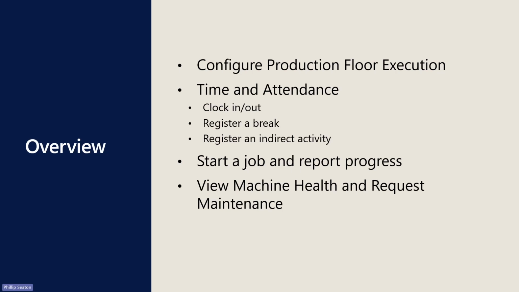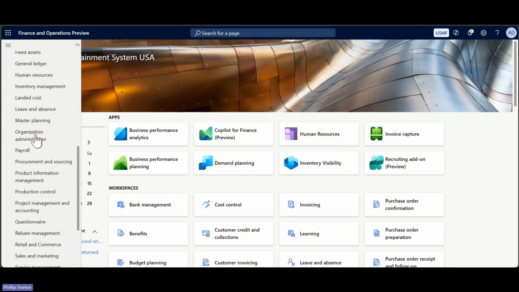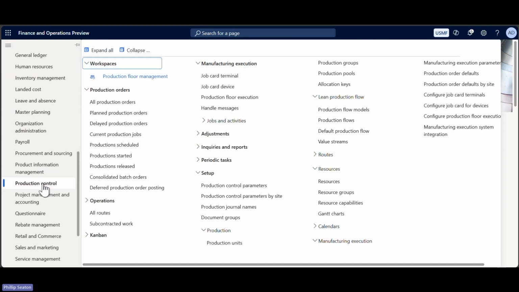First, we'll review how to configure the production floor execution interface through the D365 client. Next up will be a walkthrough of the available time and attendance activities, clocking in and out, registering a break, registering an indirect activity, and how to view your time for the day. Finally, we'll show a view of machine health with metrics, then show how workers can log maintenance requests and register downtime.